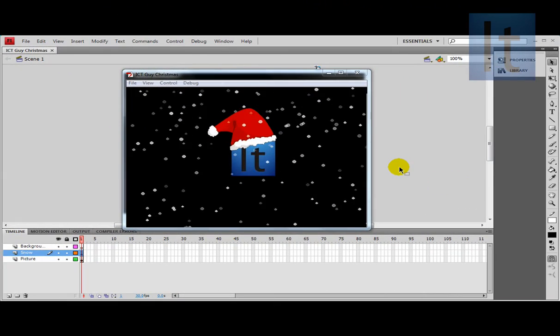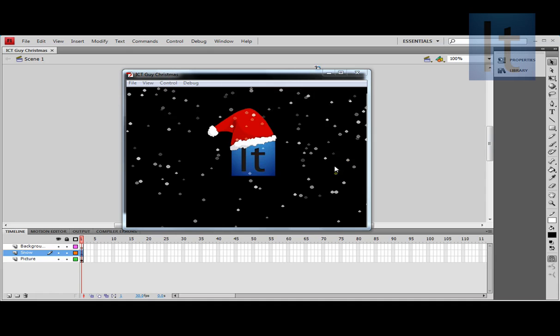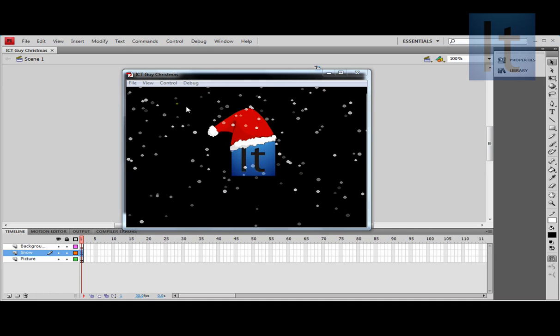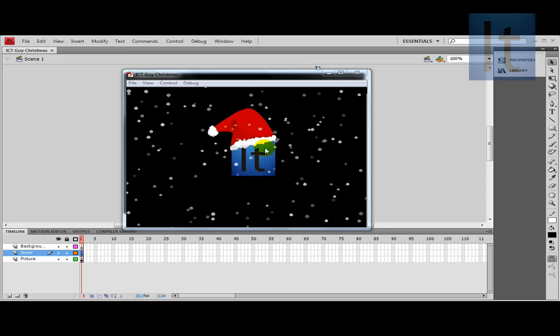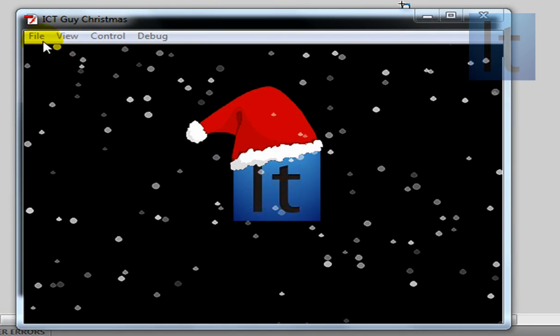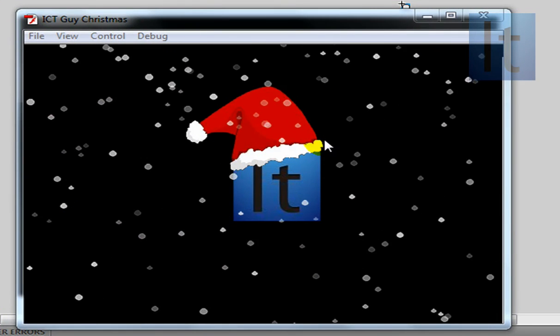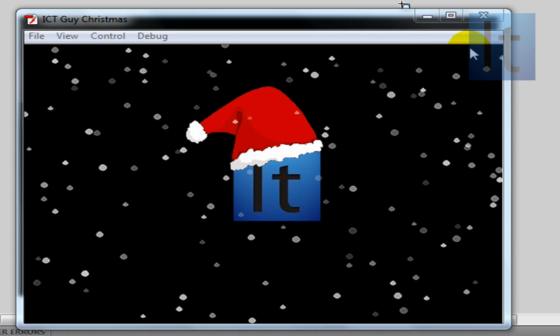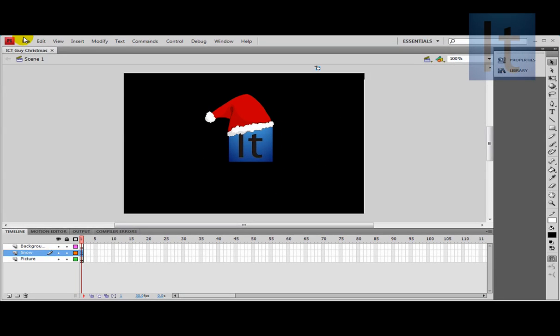Hello and welcome to my Christmassy tutorial on how to create a snow effect in Flash CS4. This is the final thing that we will be working towards today. As you can see, the snow falls from the top and gradually falls down to the bottom in a random fashion past the logo.